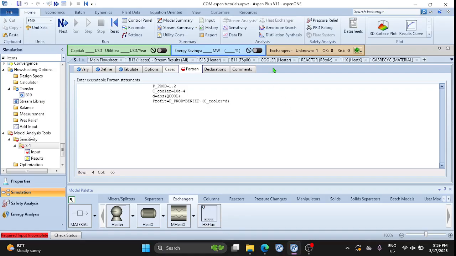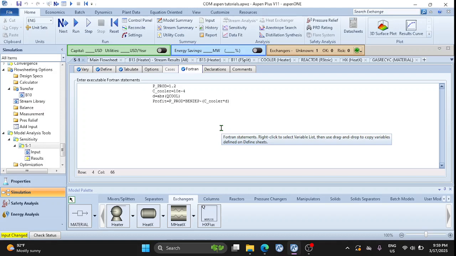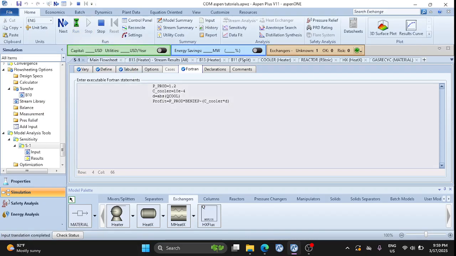Let me see if this one is going to work now. Yeah. So I think Aspen doesn't want you to have brackets within brackets. It can make it confusing. So this ABS kill cool, I can just replace that with D. Now let's try running it and see.